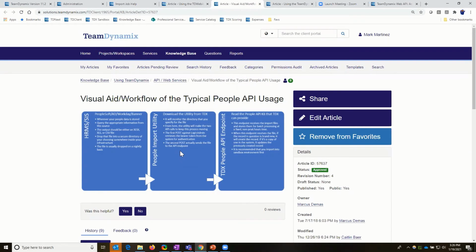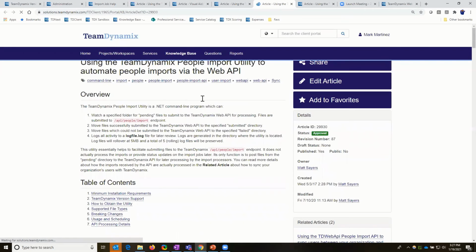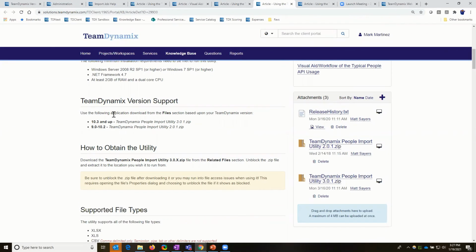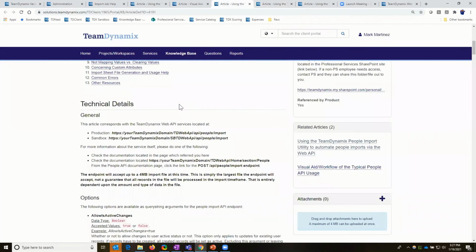Got it. Okay. So you download the utility from TeamDynamix, and this second box has the information for downloading the utility. I think I just opened up the same article that I had. I apologize. Here's the import utility. You guys are on 11.2, so you're going to want to use the people import utility 3.0.1. This one here. So that's that second block.